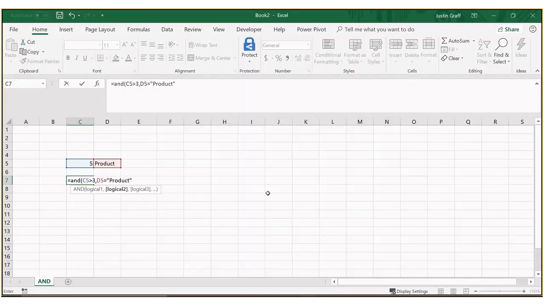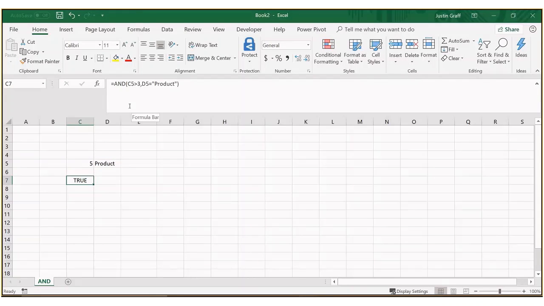But then when we close this, it will evaluate each of those, and it will say, is C5 greater than 3? Yes, in this situation. And is D5 equal to product? Yes, in this situation. So it's going to return a value of true. However, if we just make even one of these not true, it is going to return a value of false because all of these are not true.